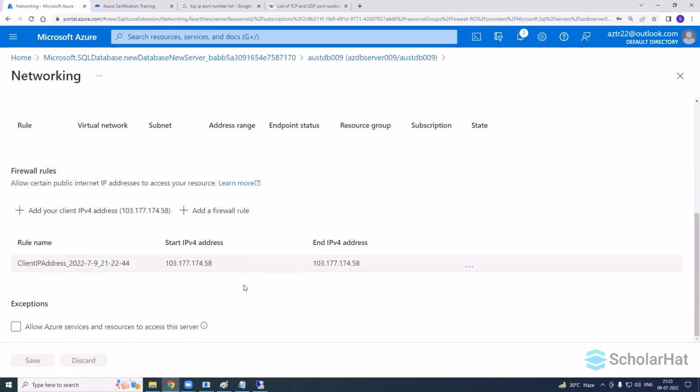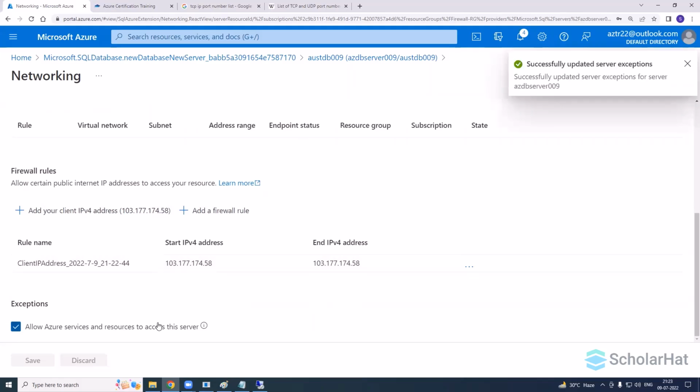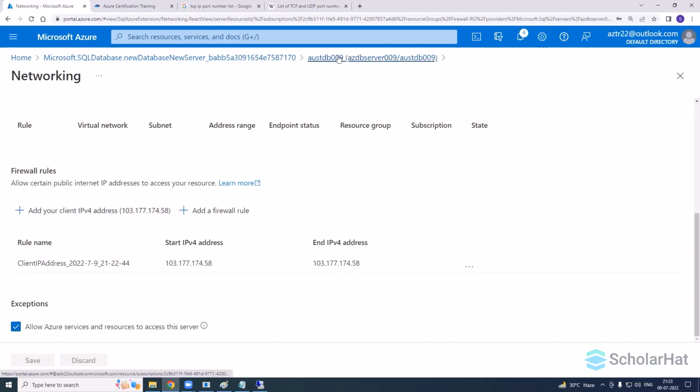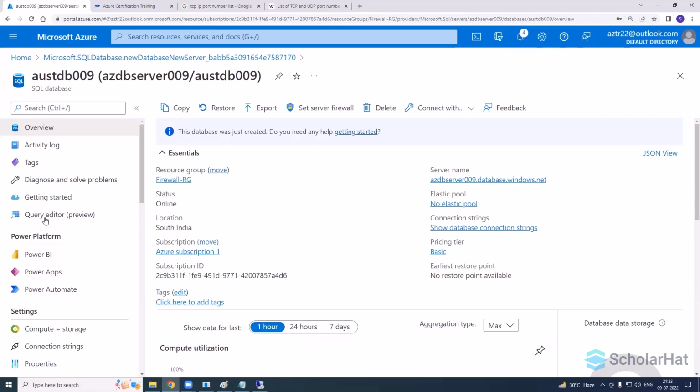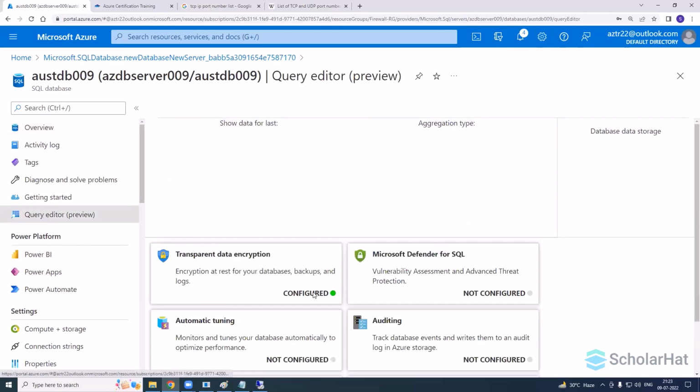After that I can try to connect again. Also allow the other Azure services. Other Azure services means if I want to copy data from SQL database to Azure storage account, in that case I need to allow this one. Then go to the database and try again to run the query editor.